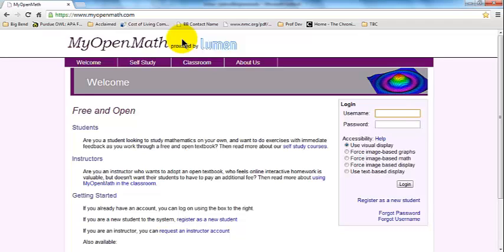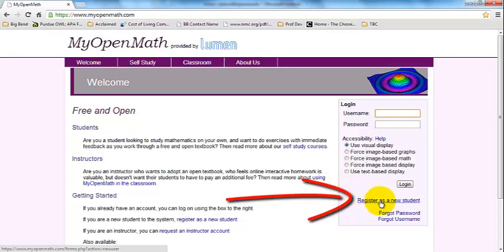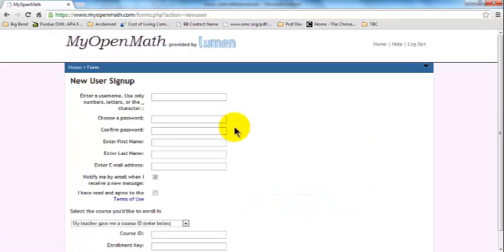To start an account, if you've never used this site before, you're going to click this link to register as a new student. Now, if you already have an account on this site, and most of you probably do not, but if you already do, you can skip this step. But if you need to register as a new student, you get a form to fill out, kind of like you're signing up for any account online.